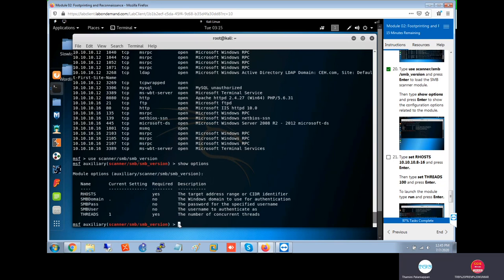Okay, now we are going to set up these configurations. Understand, no? Okay. R host means what? Target address. Address range. SMB domain, Windows domain name used for authentication. Password, you know. Username. How many concurrent threads you want to create. Okay. Setting R host.